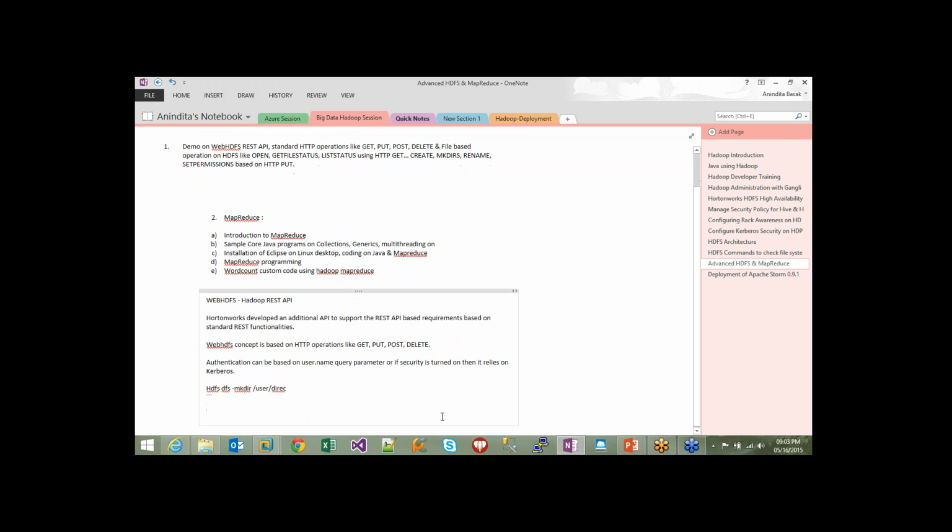So how does the standard URL look? For WebHDFS, we need to mention the host, then the port number, then webhdfs/v1, then the path. Queries we need to pass: op equals the operation, ampersand user.name equals the username. This is the standard URL format of WebHDFS.